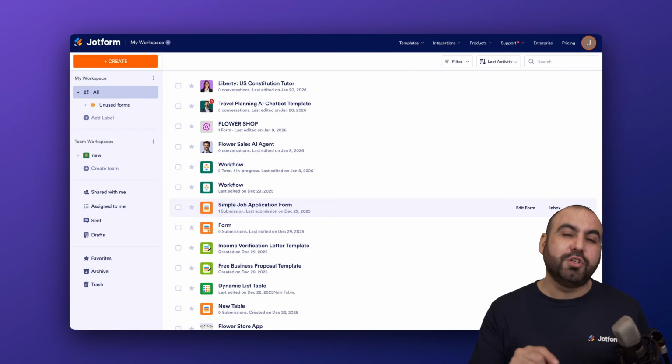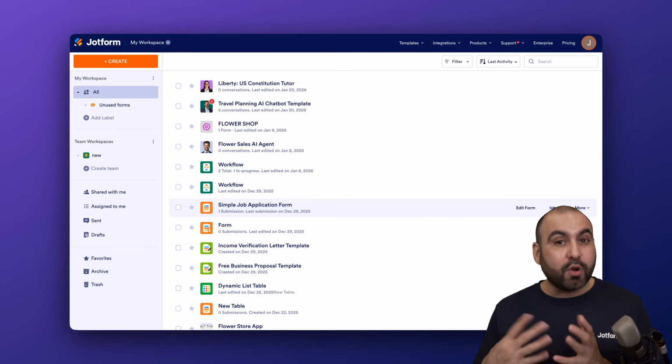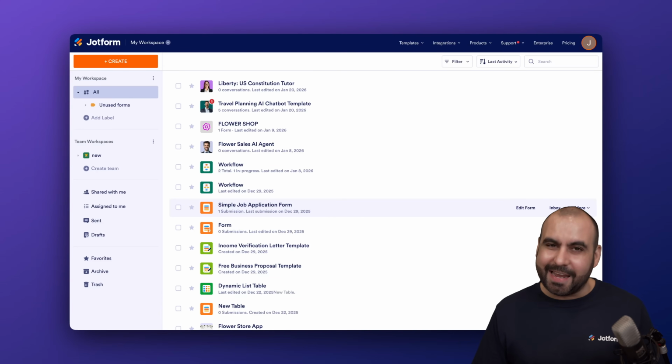In this video, I'm going to show you how to take in donations with your Jotform AI agent. So the AI agent has several capabilities, and one of those is taking in donations. So let me show you how to do this.